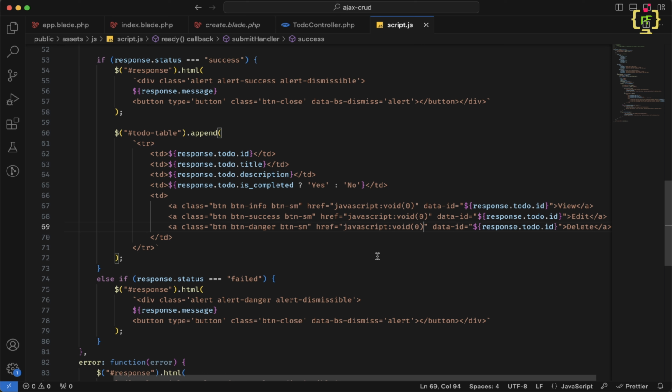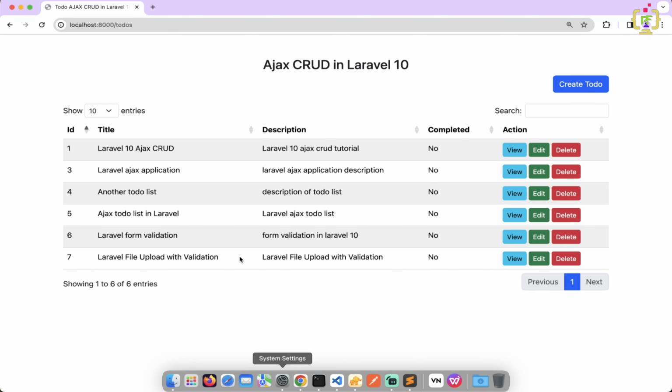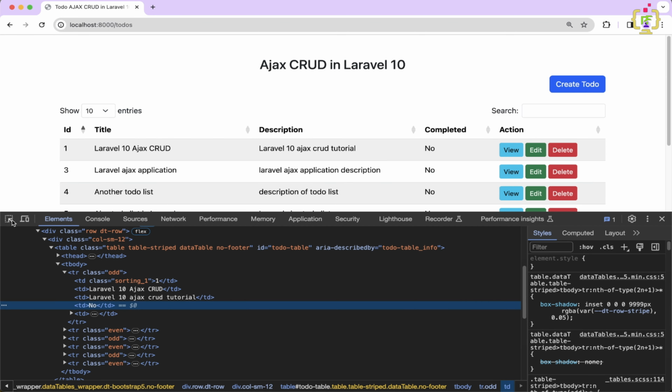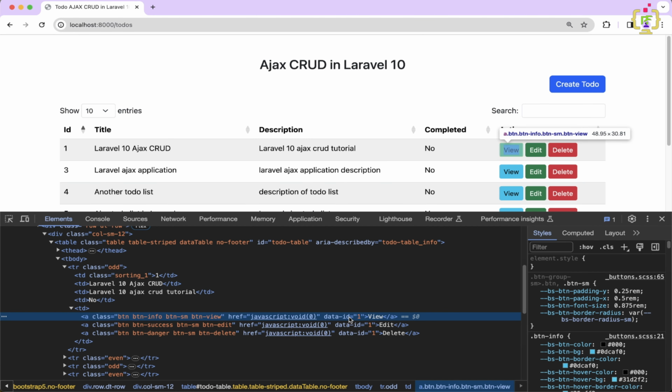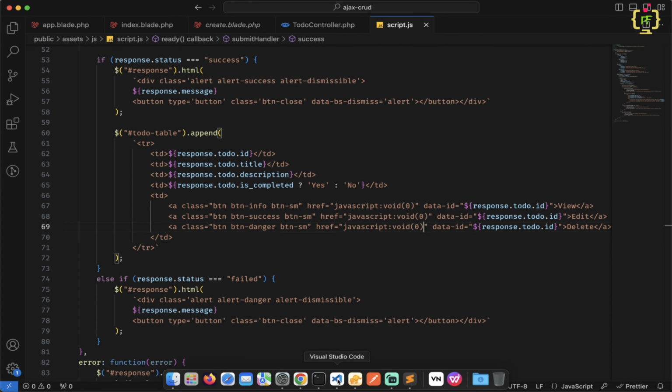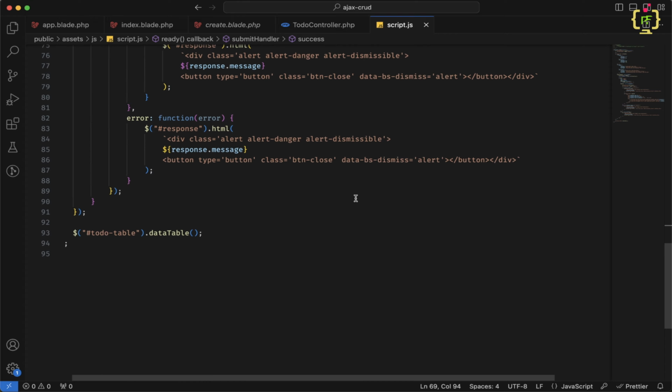Yeah, this is done. Now if we check the browser, let me refresh and let's inspect these buttons. We can see we have this data-id attribute. Alright, so by clicking on this button, we will receive this data-id attribute in this JavaScript. And from there, we will make an Ajax request. So now let's create click functionality.